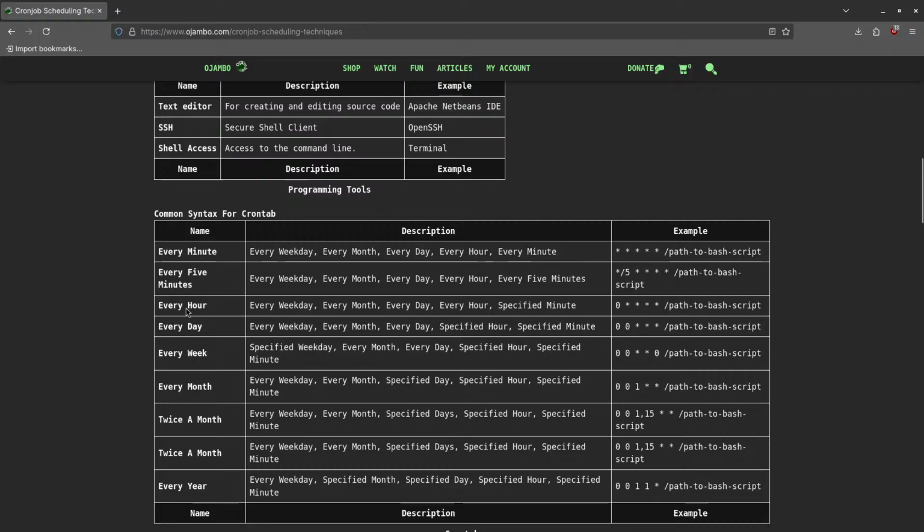Every week it's similar to the previous one, so we pick an hour specified, and then we pick the day of the week, and then obviously once a week. So for example, this 0, that will be the beginning of the week, which is usually, so this will run Sunday at midnight.